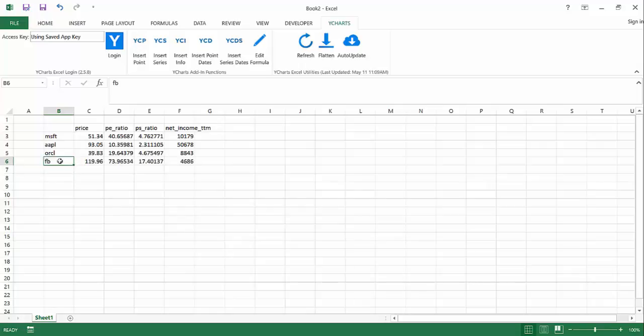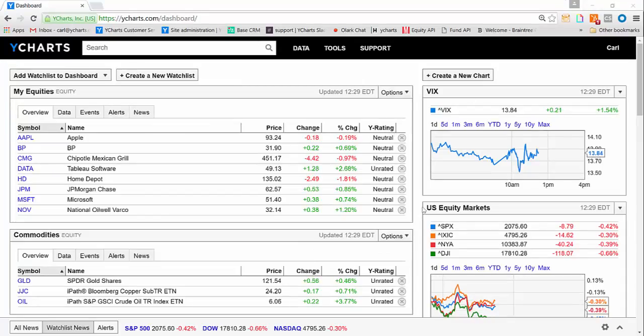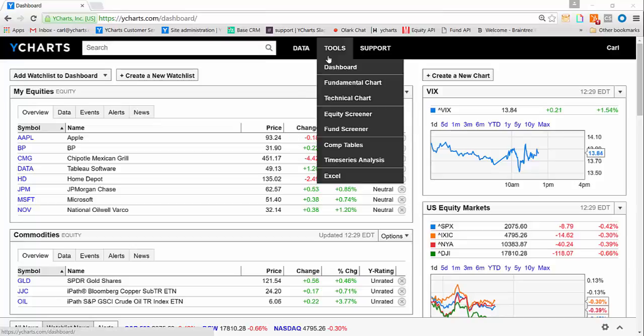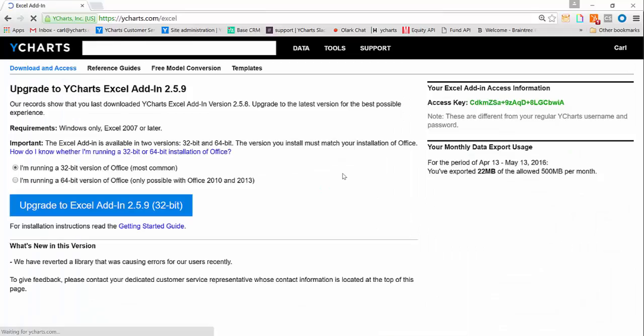So to give you an idea of the power of the spreadsheets that have been built by our Excel modeling team, I'm just going to walk through a basic example of one of those that they have built in the past. So I'm going to hover over Tools and click on Excel. When this page populates, I'll click on this Templates page.